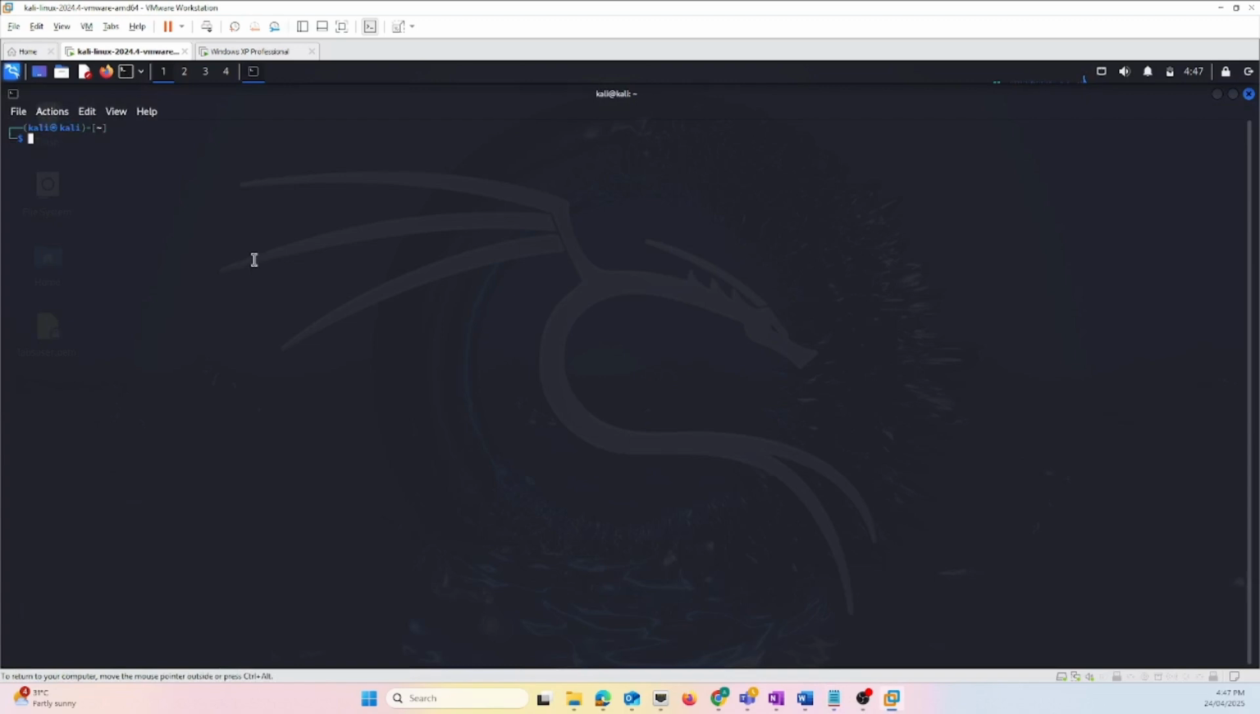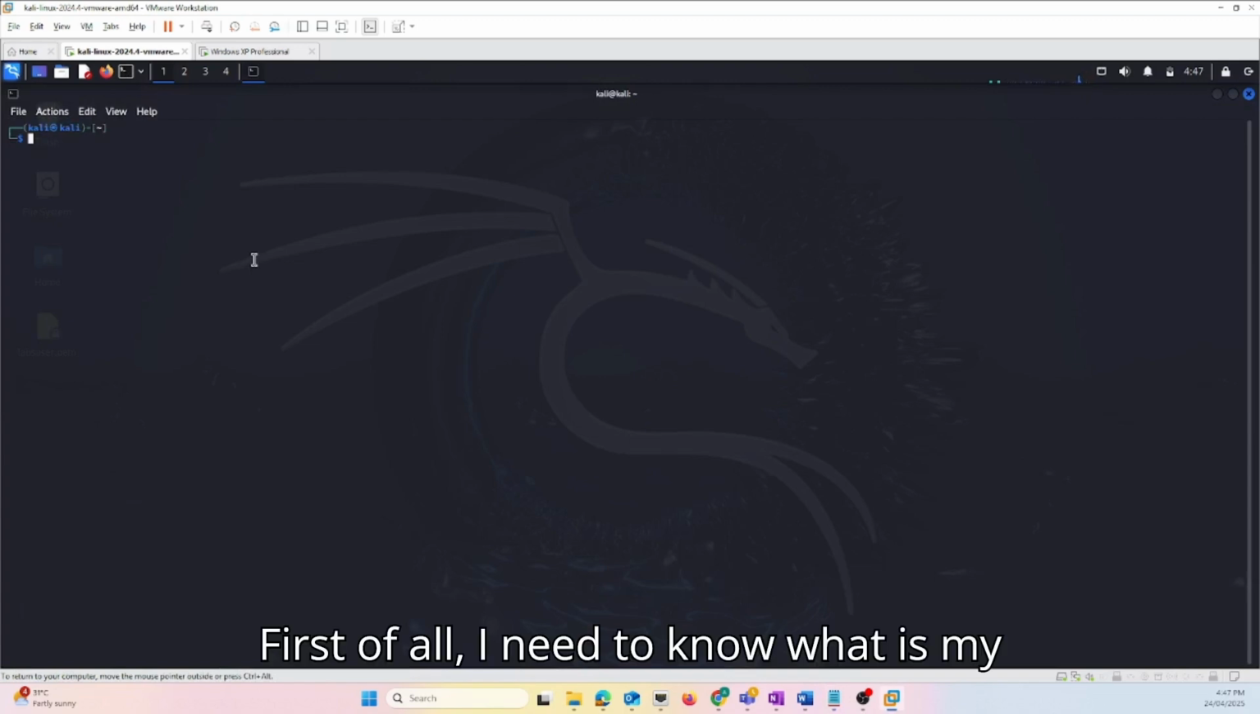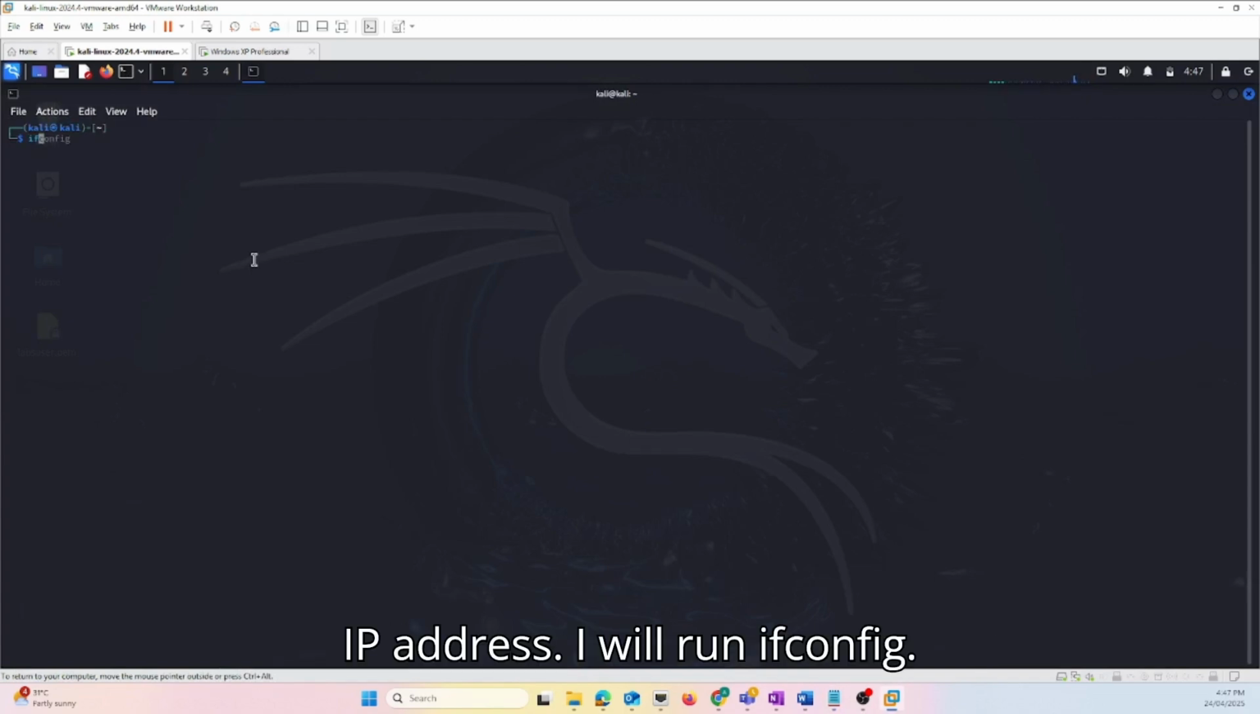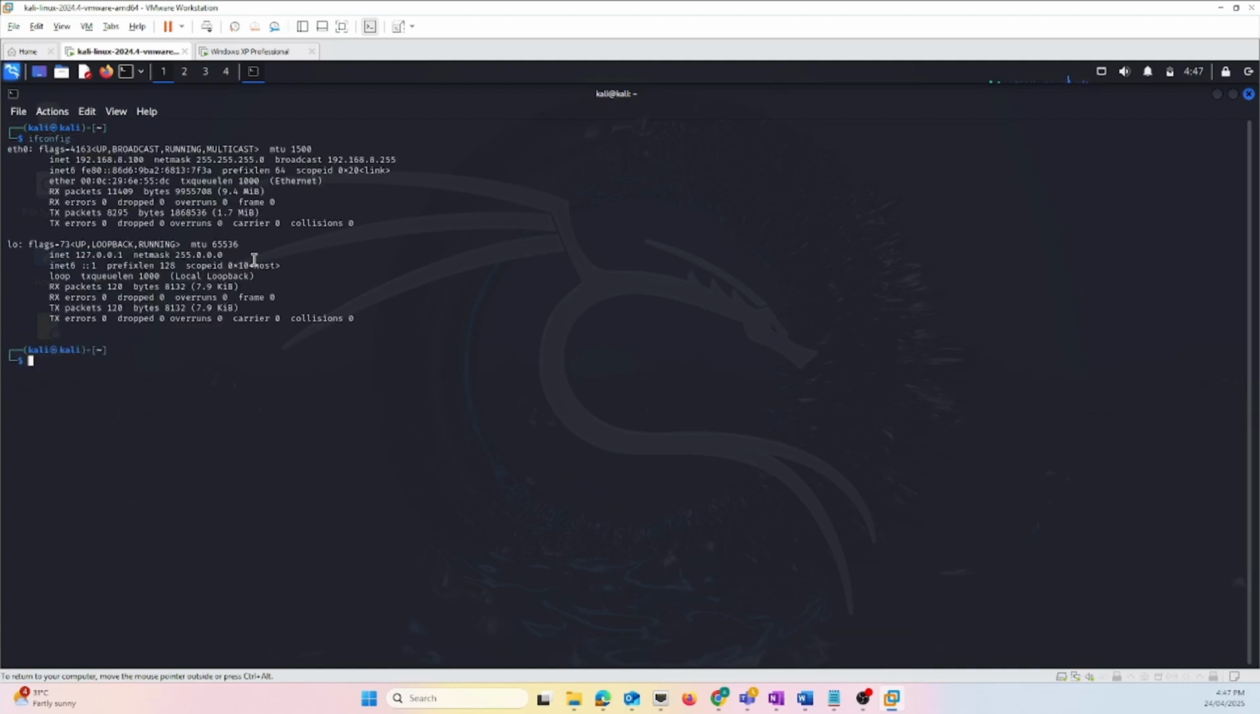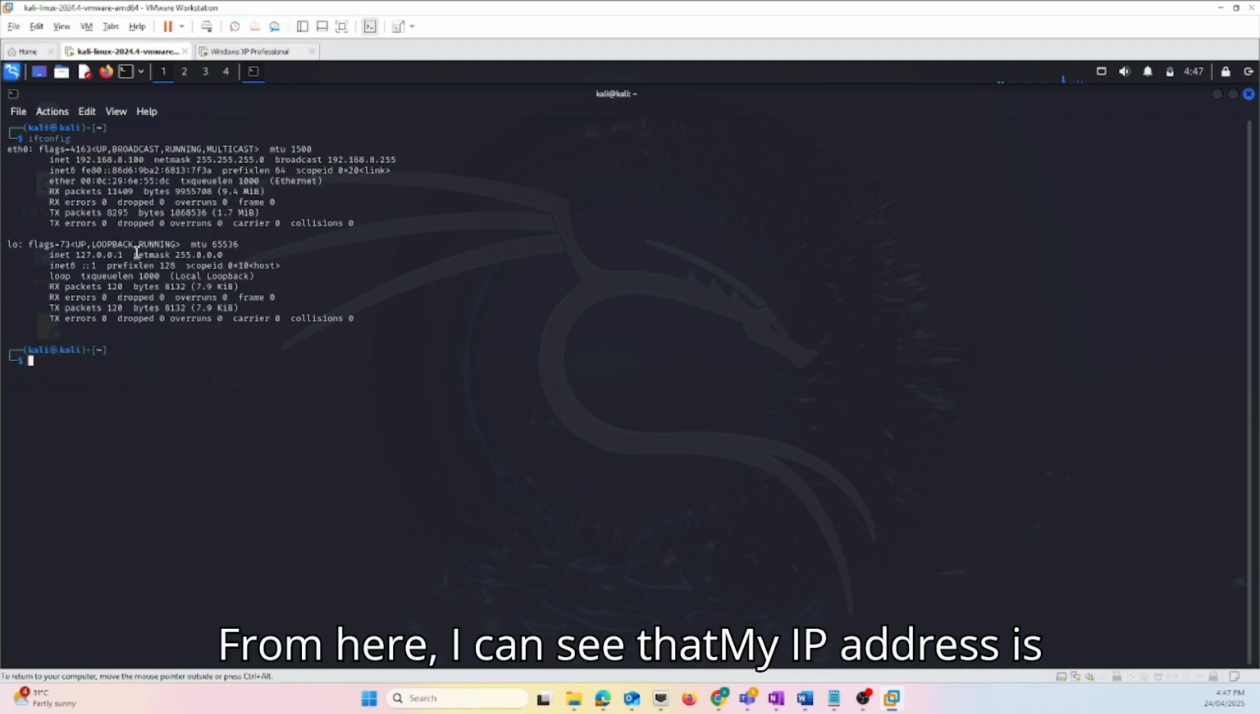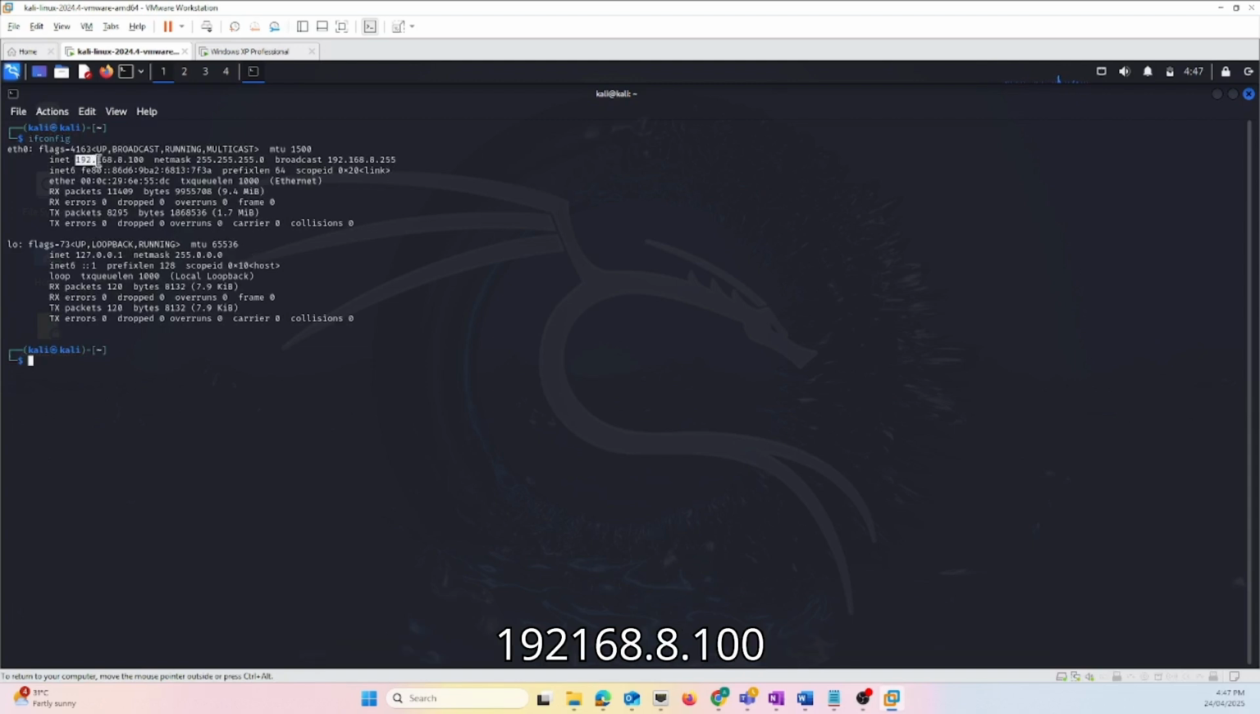Okay, first of all, I need to know what my IP address is. I will run ifconfig. From here, I can see that my IP address is 192.168.8.100 and the subnet mask is 255.255.255.0, which means I'm running on subnet /24.